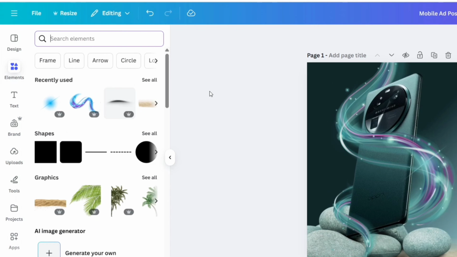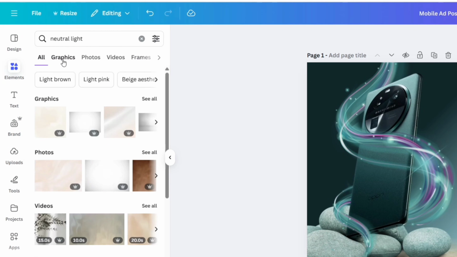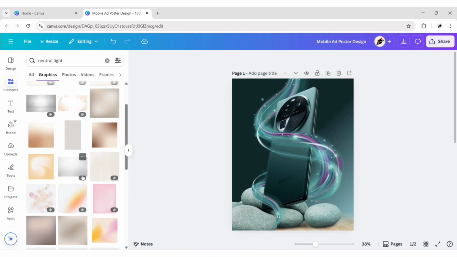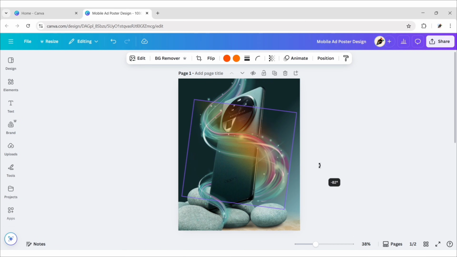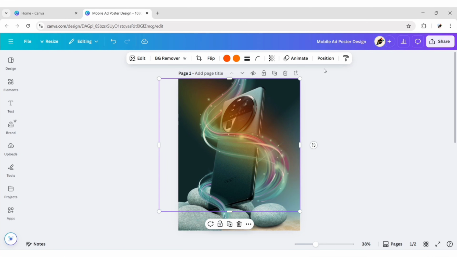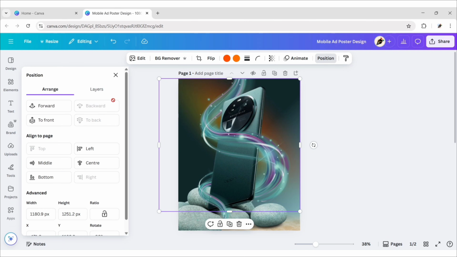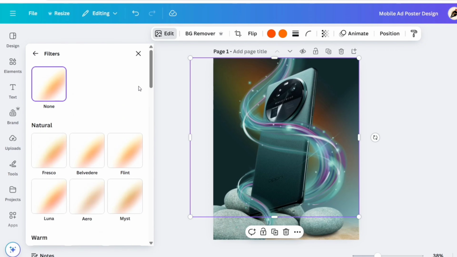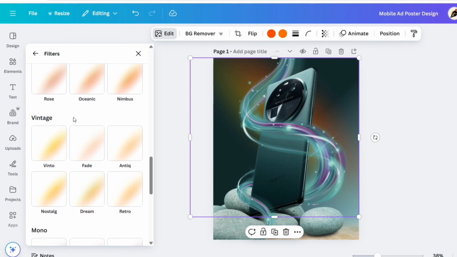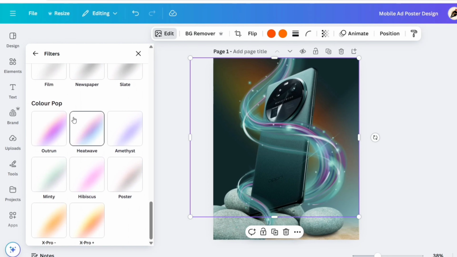After this, search Neutral Light. Go to Graphics. Add this element. Adjust its position. Send it to the back. Then click on Edit. Go to Filters. Choose the Outrun filter effect.